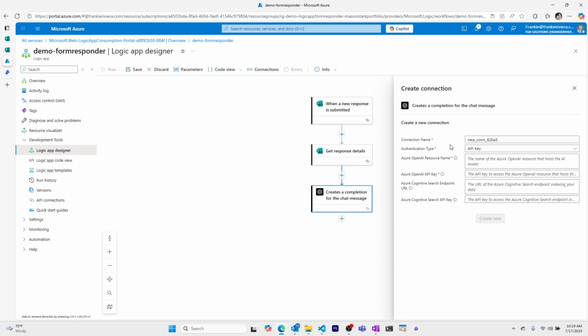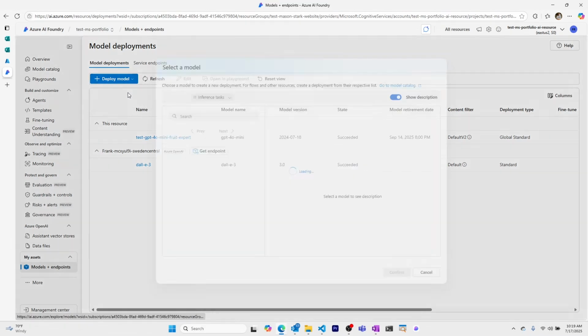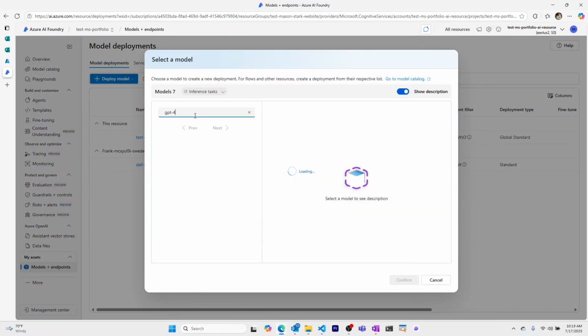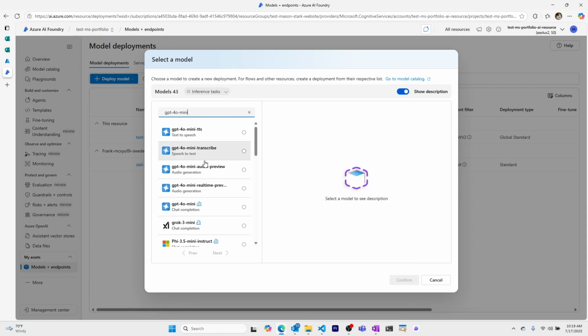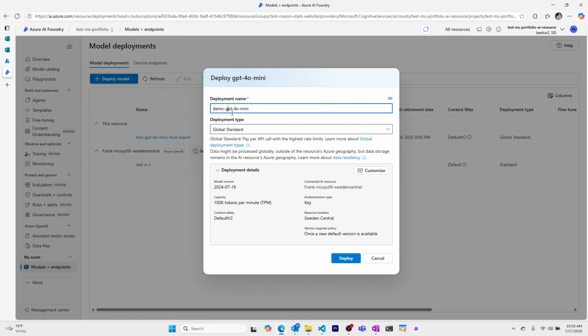And we're going to need to start by creating a connection to an OpenAI resource. So first, let's create our Azure OpenAI resource in Azure AI Foundry. I'm in Azure AI Foundry, and now let's deploy a model that we can use as our OpenAI resource in our Logic app. Let's use GPT-4o Mini. This is an advanced model that doesn't cost too much and can do a lot for a little. Call it demo GPT-4o Mini form AI.